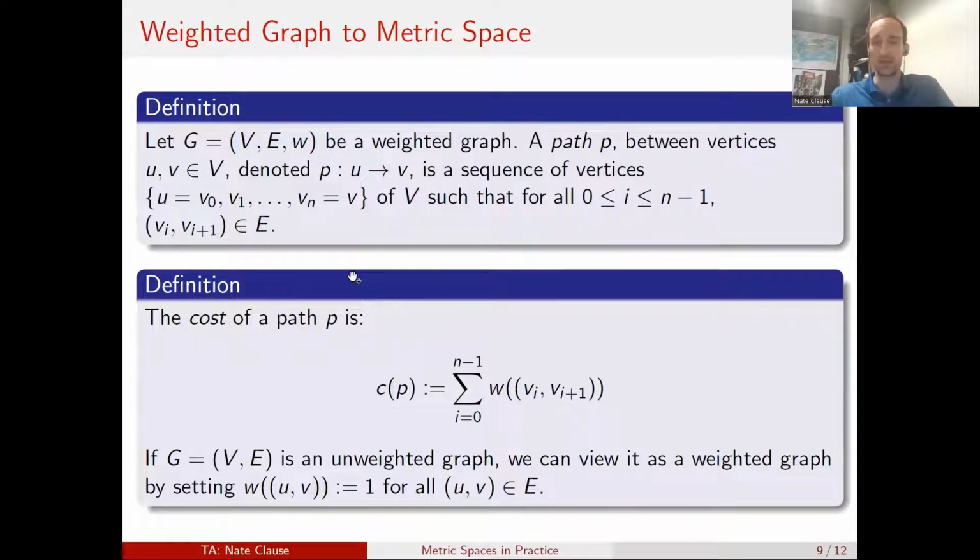Now we define the cost of a path. So the cost of a path P is this function, which we denote by C, where C of P is defined to be the sum from i equals 0 to n minus 1 of the weights of the edge from vi to vi+1, where these are vertices from the path. If G is an unweighted graph, so that's simply a weighted graph where we forget the weight function w, without that information, we can still view it as a weighted graph, and the standard approach to do so is to set the weight of every edge in the graph equal to 1.